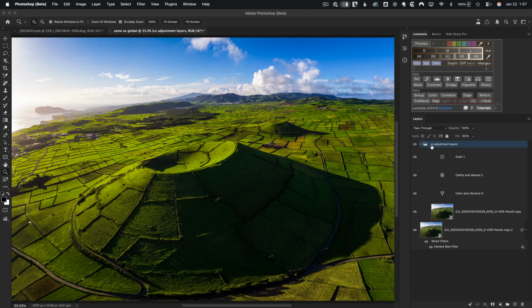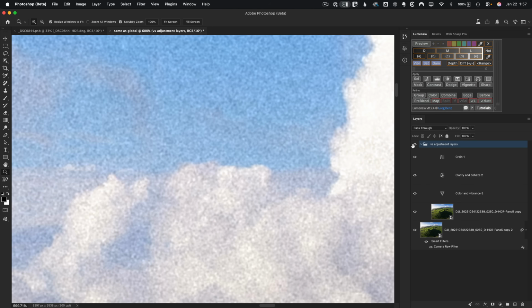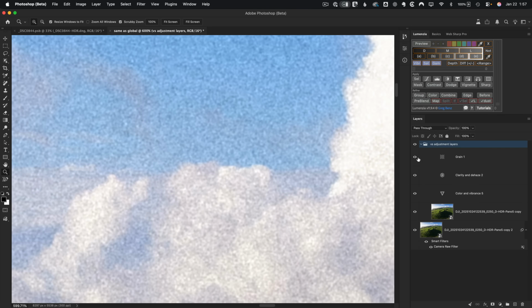And the result between these is nearly identical. You can see that the overall look of the image is nearly identical. The difference here is in the grain. And when I toggle this, you'll notice the grain moves around. So let's turn that off for a second. I'll explain that in a moment.